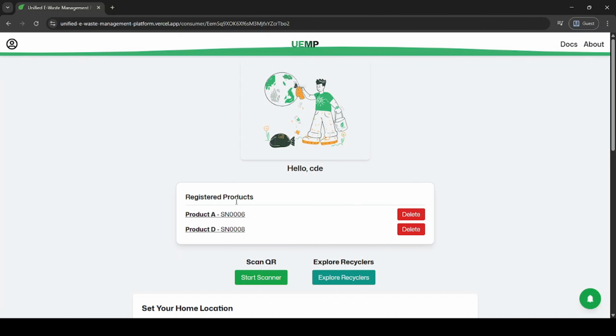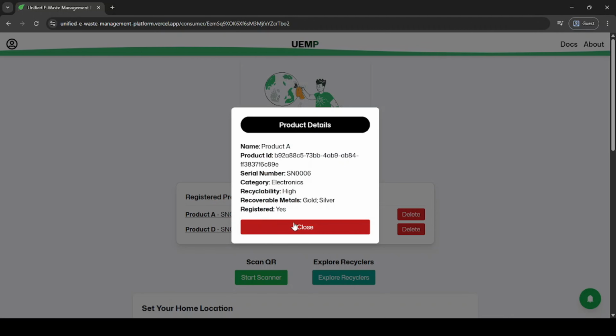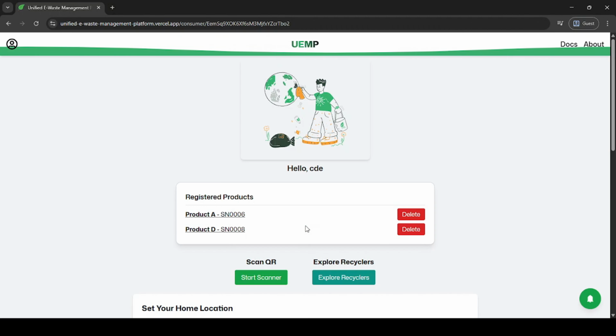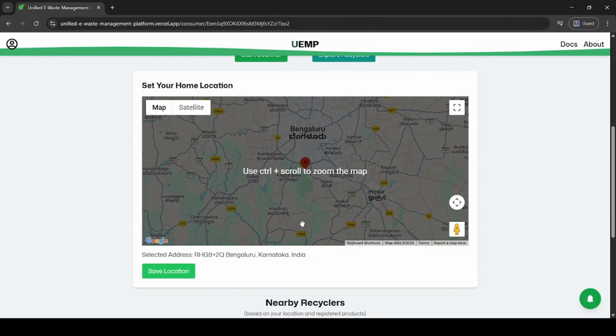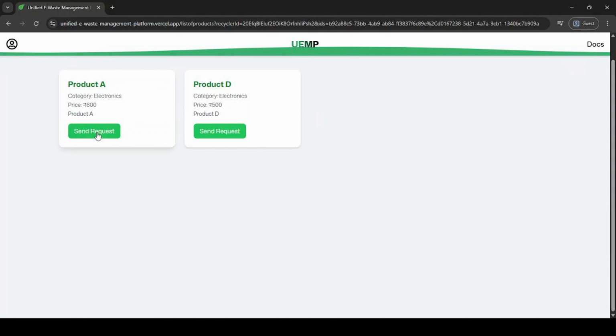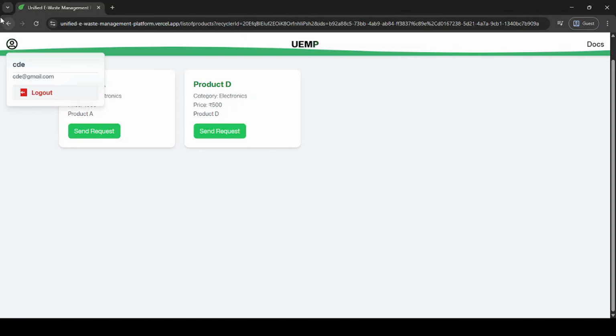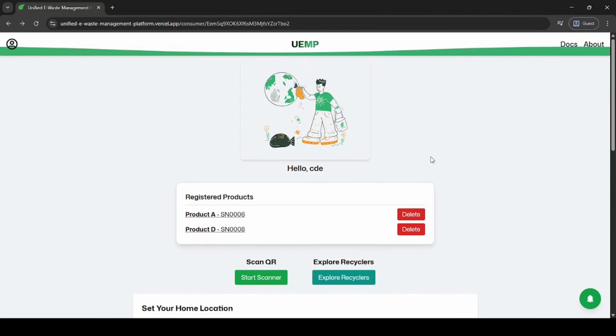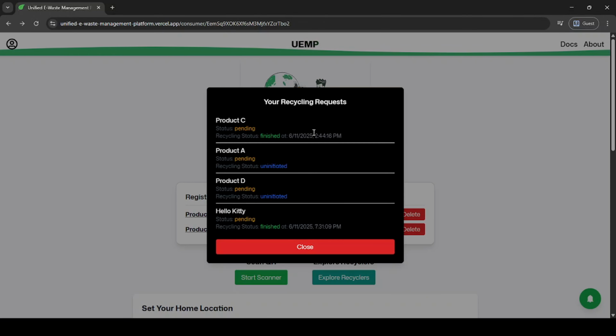Next, if we see the customer's dashboard, here we can see the products scanned by the consumers, after which the consumers can send a request to the recycler based on their location and the return value. On these requests, the recycler takes the call and the customer is then notified with each step the recycler takes for the further processing. That is from accepting the request, initiating recycling, and hence completing the process.